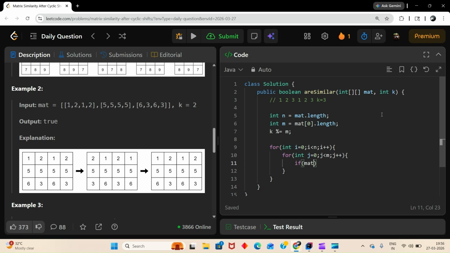If my current element is not equal to mat of i and j plus k. See, now the thing is, k is less than m, but j is also less than m. And if we add both for this element, let's say the index is 3 and my k is also 3, so I'll get 6. There is no index 6, so we have to do percent, and I'll get 0. So we have to compare with this element, right? So what I have to do is j plus k percent m.